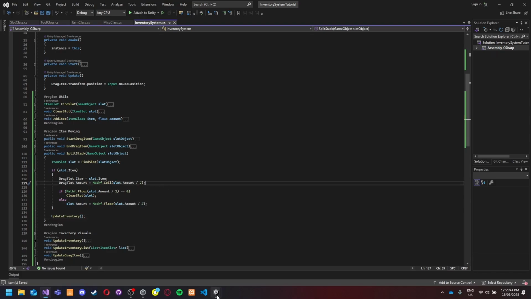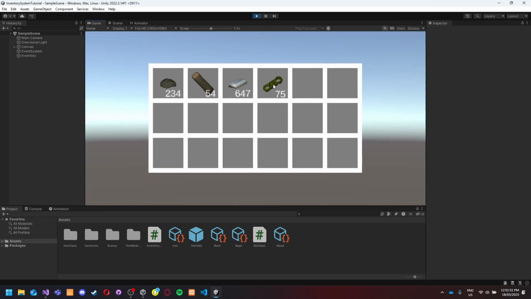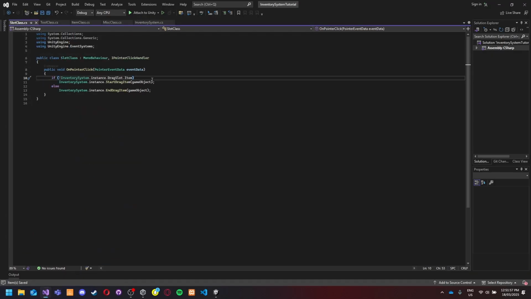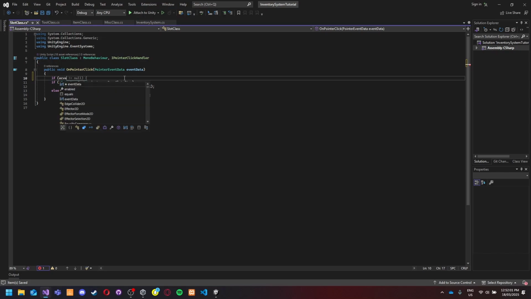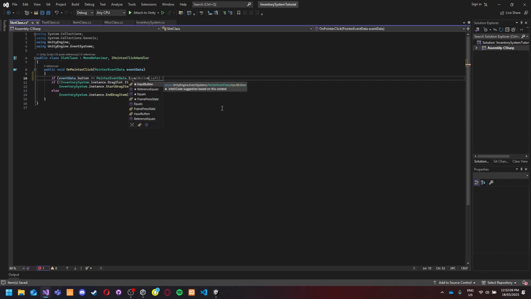So now we're going to test to see if this one works. So if we right click on a slot, it should give us half. Okay, hang on, I forgot. There's one more thing we have to do for this to work. We have to update our slot class for it to handle that. So we need to add a new if statement in here with our event data, which is this here. We need to check the button is equal to pointer event data dot input button dot left click.